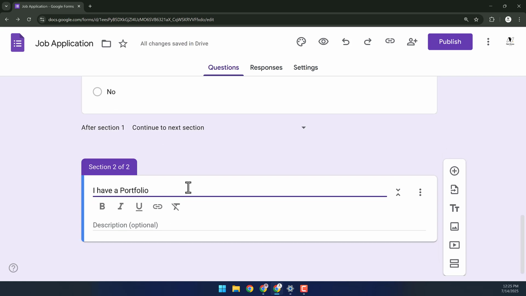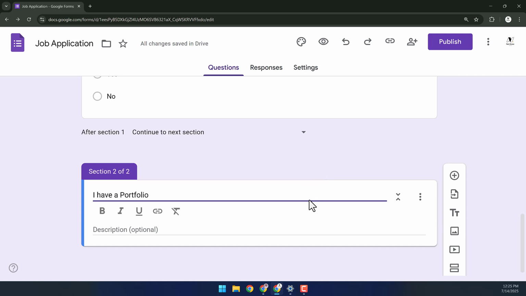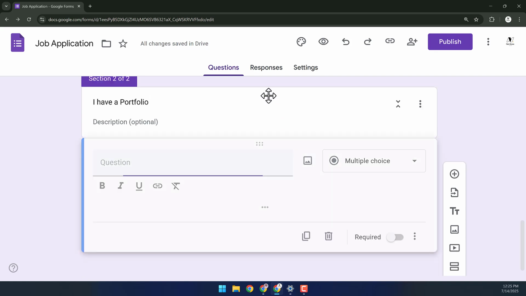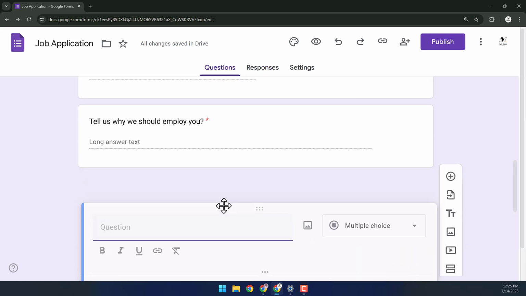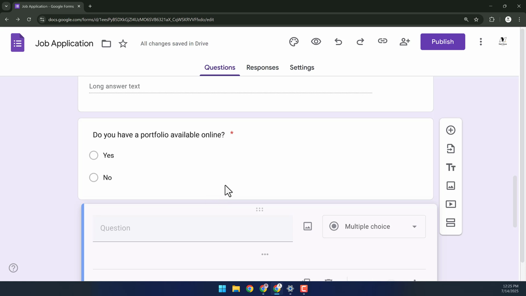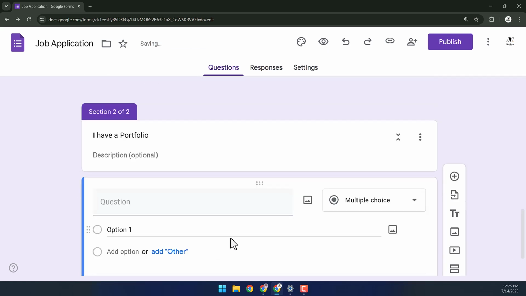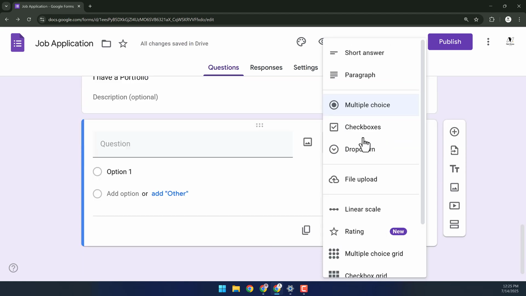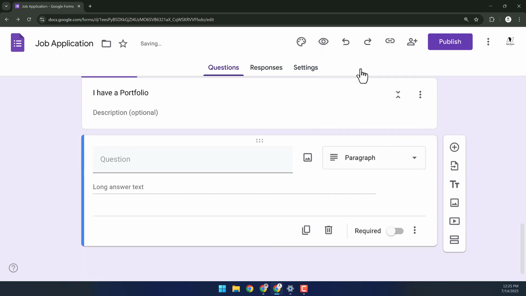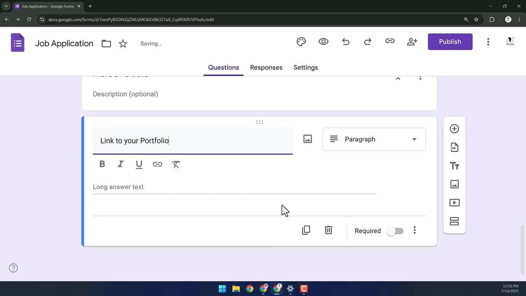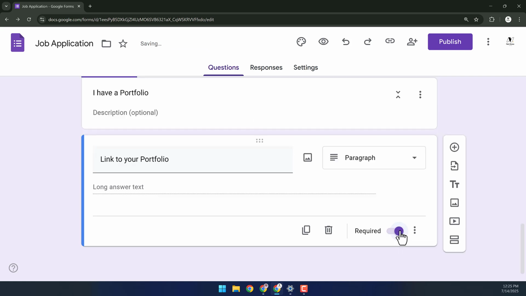So when people click on yes, I want them taken to this section. Let's add a question here. You should know that you can drag questions from one section to another like this. All right, so I want everyone that has a portfolio to give me a link to their portfolio. So I will use the paragraph question. So I don't need more information from them. They can submit the form after adding a link to their portfolio.